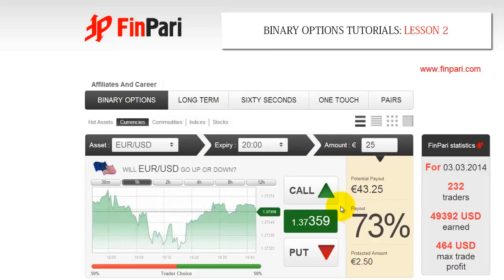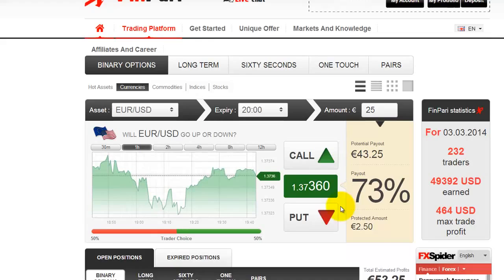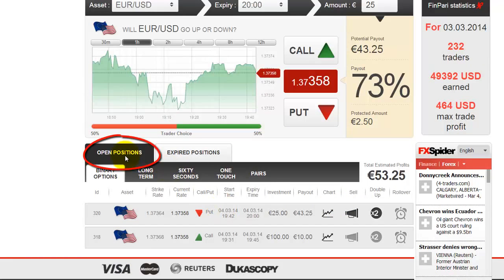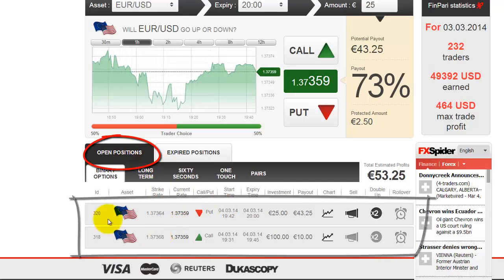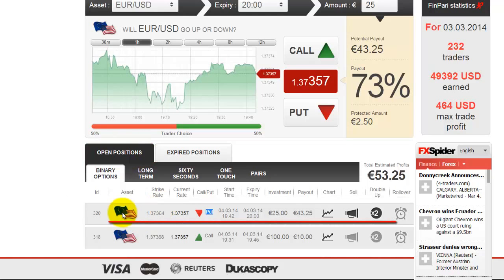In order to see whether your position is currently in profit, on a break even or in a loss, you need to scroll down, choose open positions, and then find your trade. You can see that our trade was a put option, which is the latest one, and all the details of our trade are displayed here. First will be an asset, then the strike rate. The strike rate is the price at which you bought an option. Current rate, call or put, in our case it was a put option, start time, expiry time, amount invested, and the payout.